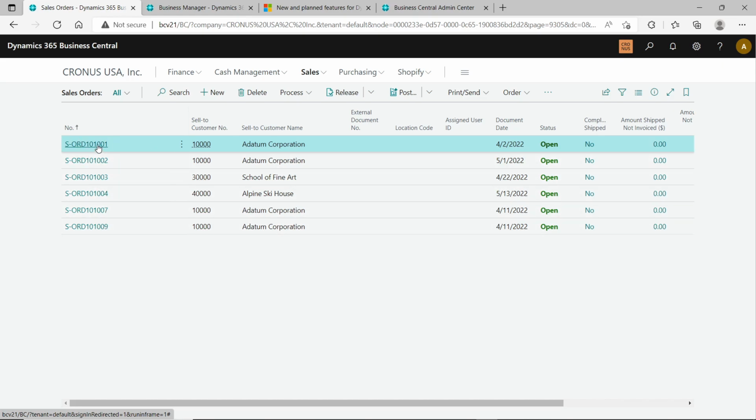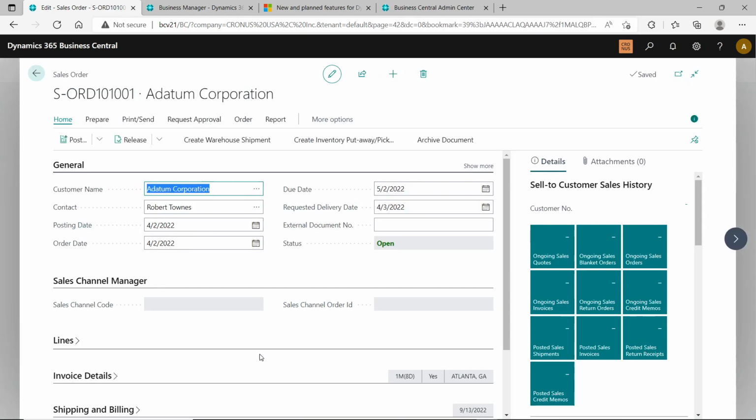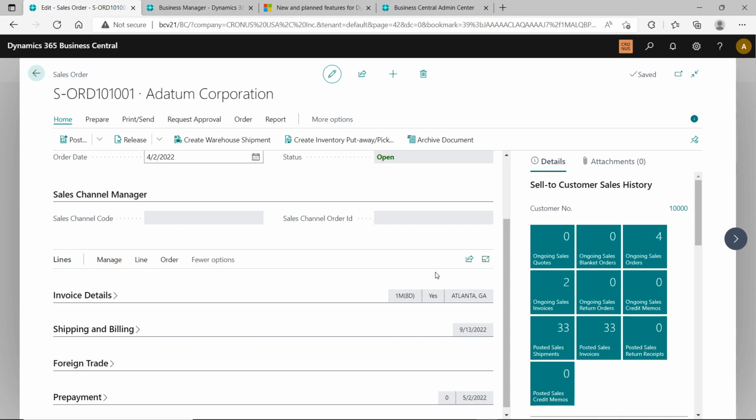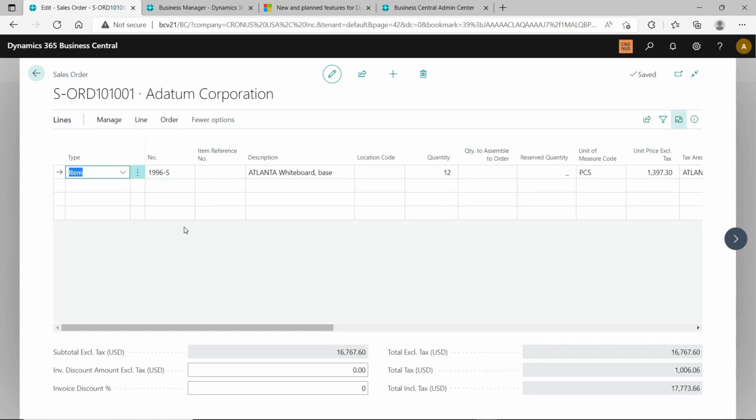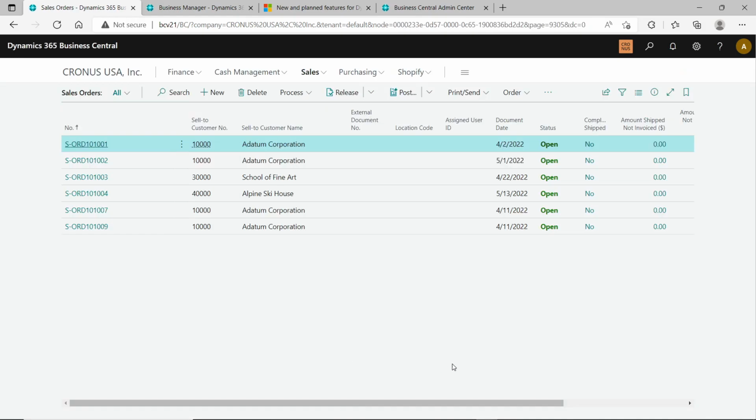But previously, you had to go to the line and pop up the window for the lines, right? And if you wanted to see the lines, you had to pop up the windows and probably remove some filters, then you could see all the lines. Or you had to go to the fact box to get to the sales lines or purchase lines.